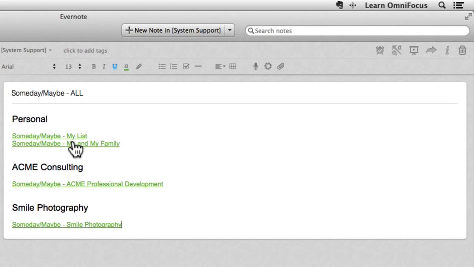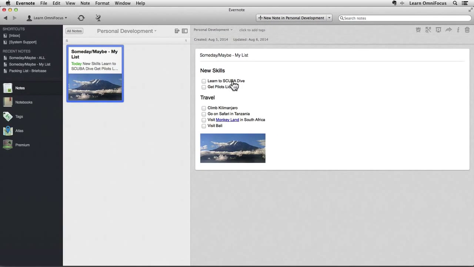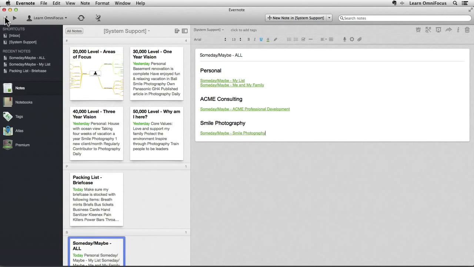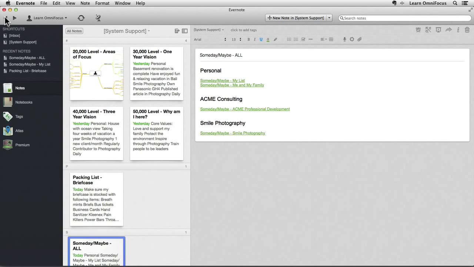Clicking on a link will take me to the specific note that contains details for that area. For example, if I click on the Someday Maybe My List, I'll be taken to this note, which is contained in the Personal Development Notebook. And by clicking the back button or by pressing the shortcut key Command open square bracket, I'm taken back to where I was. Now let's create an action that references the Someday Maybe All note.